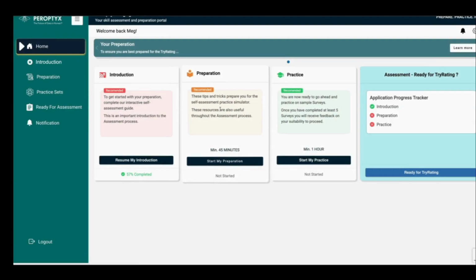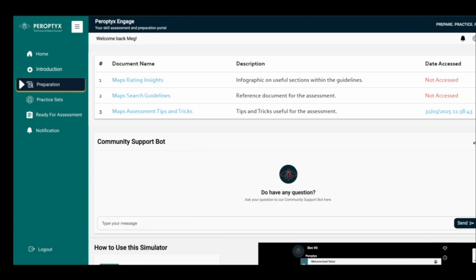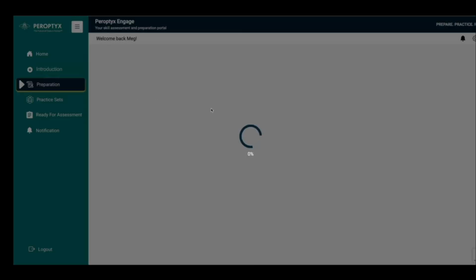Let's take a look at your preparation resources. The first section is a document list. The most important document here is the MAPS search guidelines. It is your reference point for everything. To open it, please click on the link. It may take a little bit of time to open as the file is large.